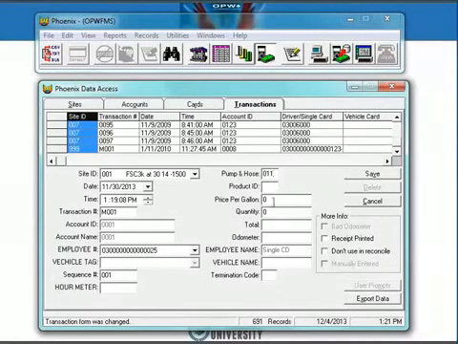You need to identify which product it was. So I'm just going to select product number 1, what the price per gallon was, the quantity, and whether or not you have an odometer entry. You can key that in.